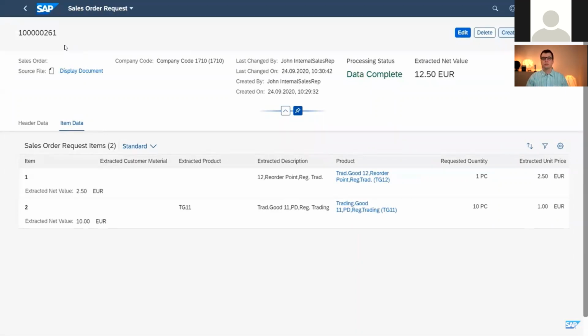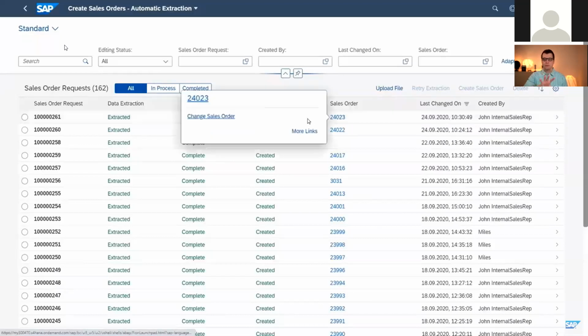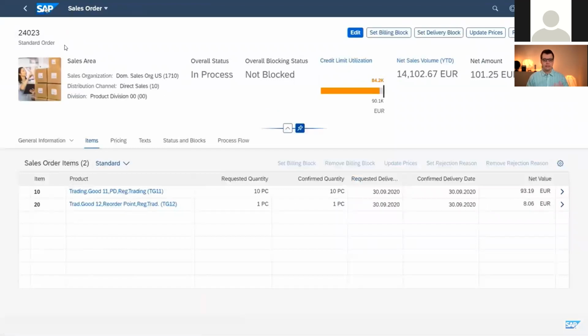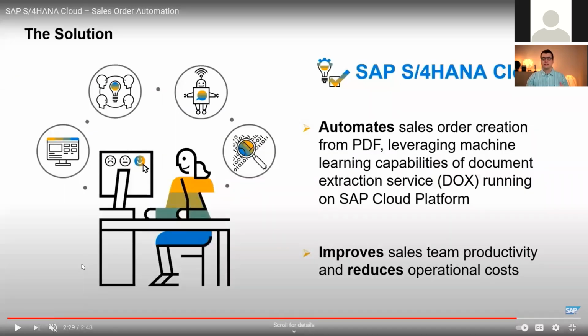But really this part of getting around the copy and paste, getting around the error prone part is where that really helps, and where it helps tremendously if you're getting a lot of sales orders. And there's additional information that you can view here. For example, whether something is blocked, and continue on with the next steps. So the exciting part here really is that it helps automate this creation of sales orders from PDFs using standard capabilities that are available on SAP's Business Technology Platform, formerly known as SAP Cloud Platform, and helps improve the productivity of your sales team, especially in that process.